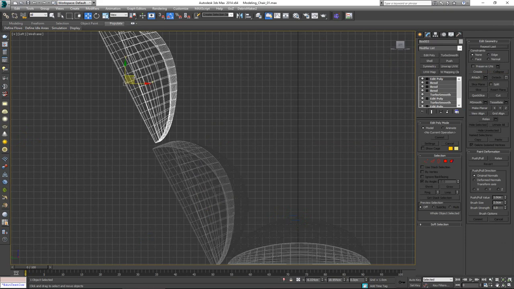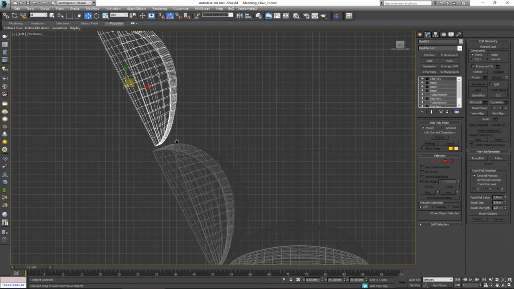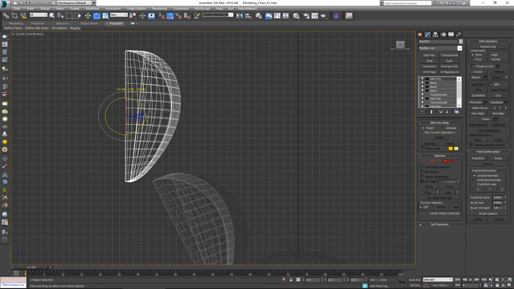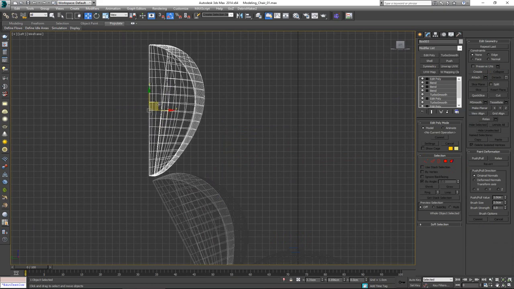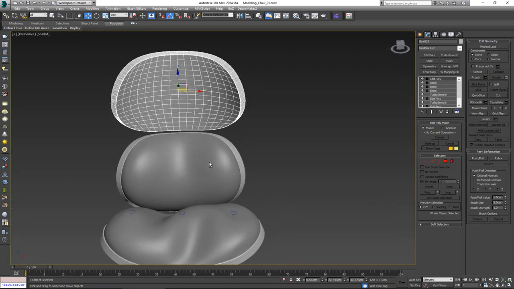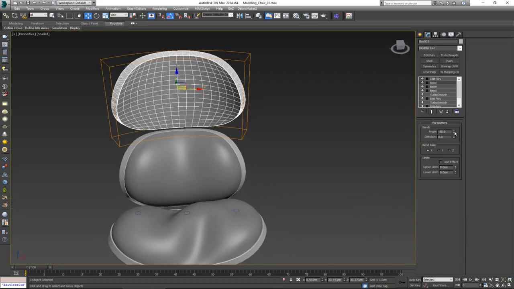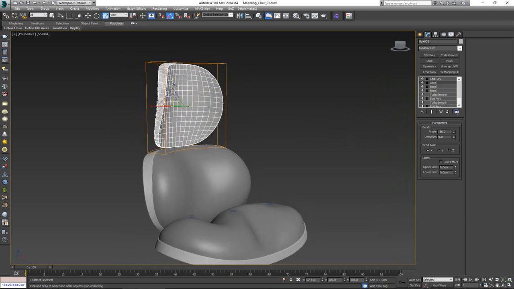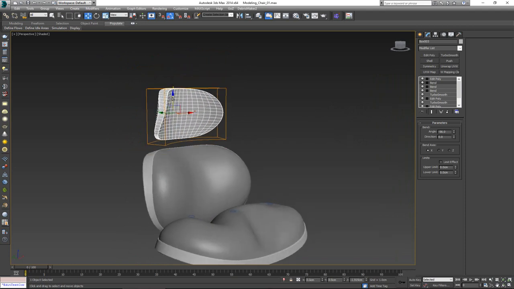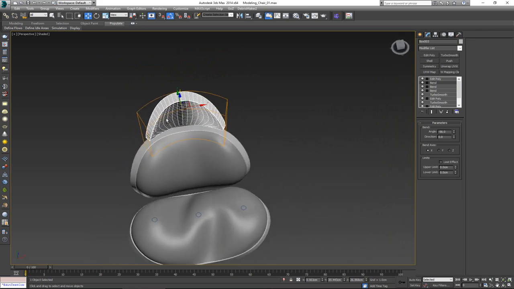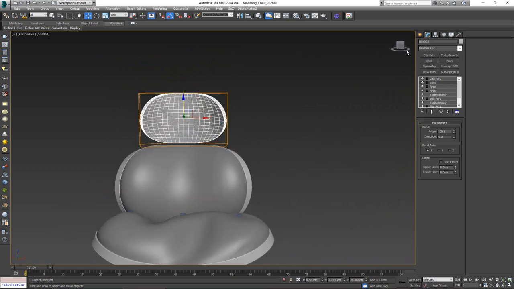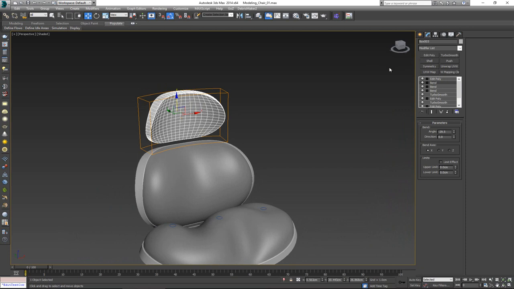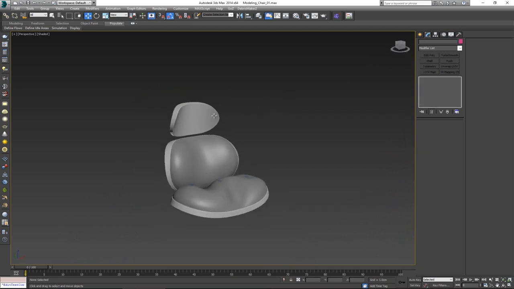So again, recopy this thing one more time. Now we gotta make this a lot smaller. All right. There you go, like this. Put it down. Now control the bend with this. Like so. All right. Awesome.